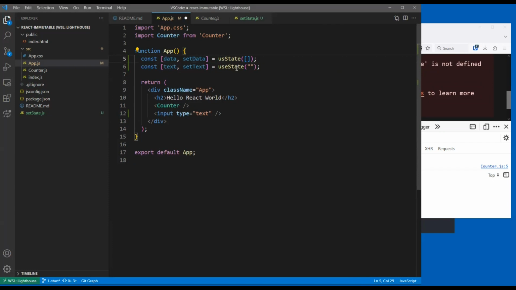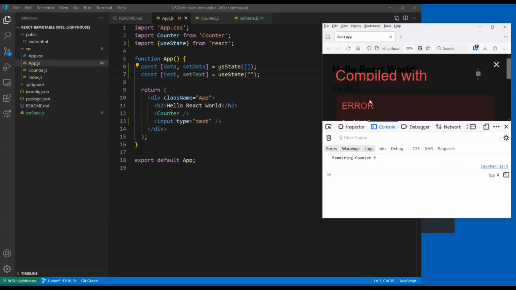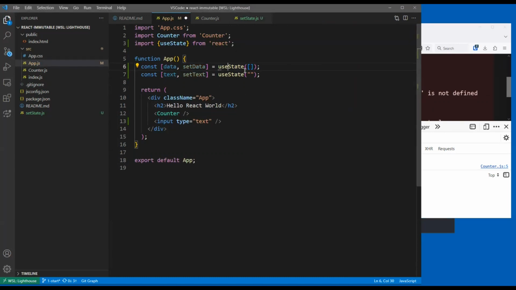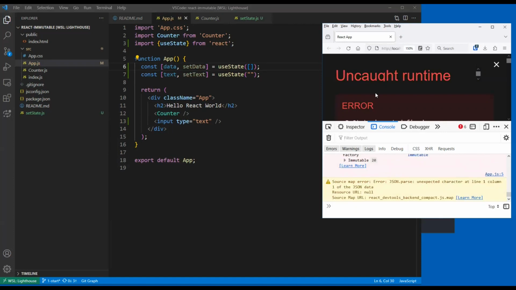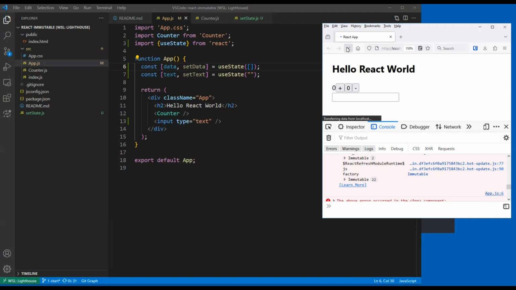Use with S. Wow. Okay. Import use state. There we go. Okay. All right. And use. Oh, use. Man. There we go. Am I really not spelling it correctly? Use state not defined. Is this confused? Okay, it was just confused. I guess Webpack couldn't keep up with me.